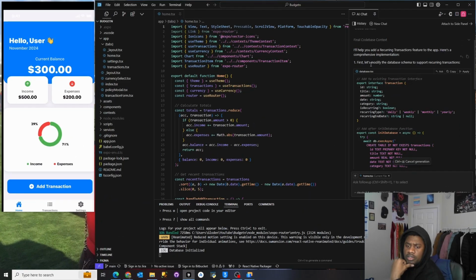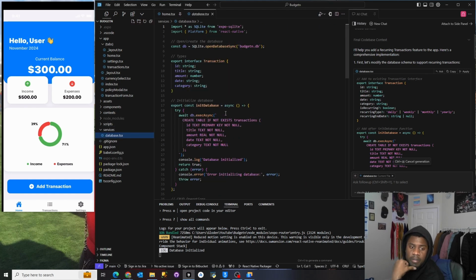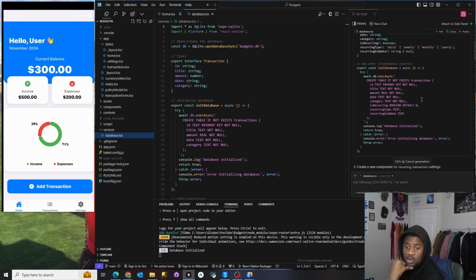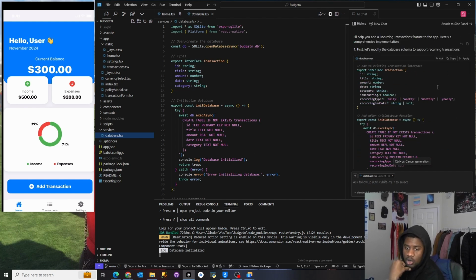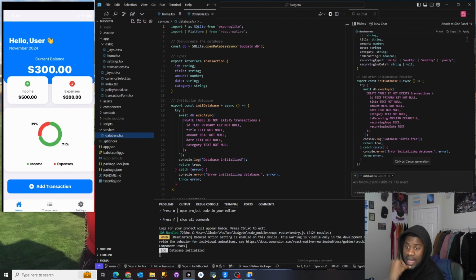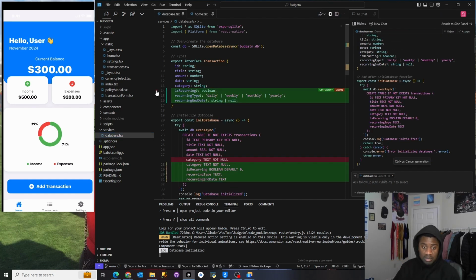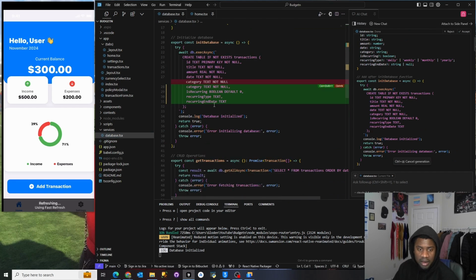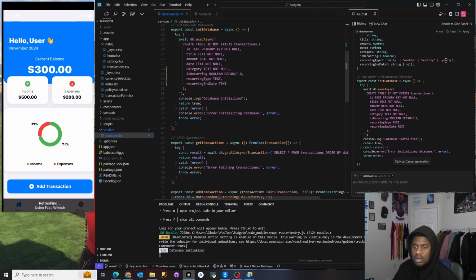So first off, it's modifying the database schema and adding a recurring transaction type there, because these are all our IDs that we have. So if we go to the database schema, under the service right here, we see all the things we have. So we have the ID, title, and so on. So now it's adding that. See how it knows where to add that, right? So all I have to do from my end is literally click accept, and you see it just added them right there.